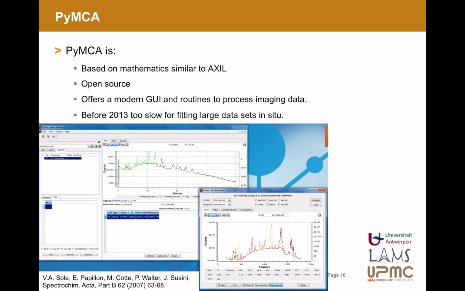Now, PyMCA is based on mathematics similar to Axial. It's open source, and it offers a modern graphical user interface to process imaging data. However, before 2013, it was too slow to fit the large datasets I acquired in my PhD. So I used it along the way, I used parts of it, but it never was for me then a satisfying solution for these huge datasets. And also today, if you have a large dataset that you need to stitch, starting several fits takes its time and makes it for me rather frustrating to use.